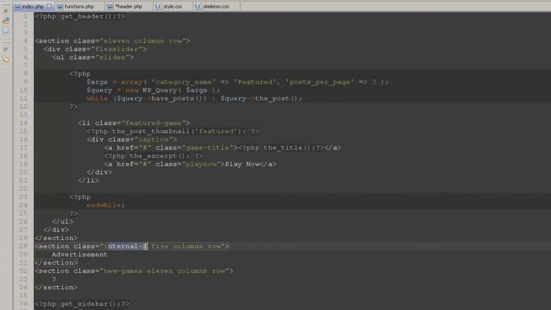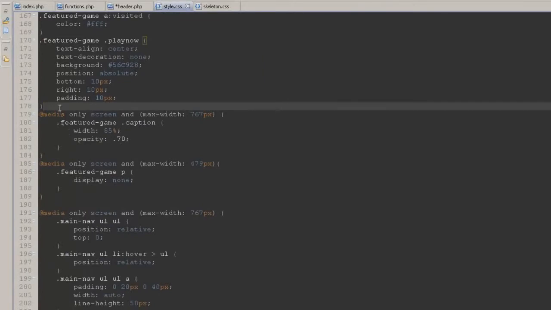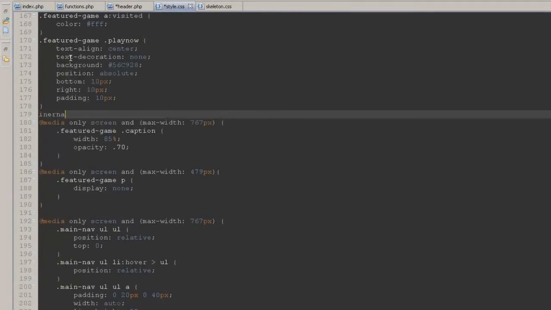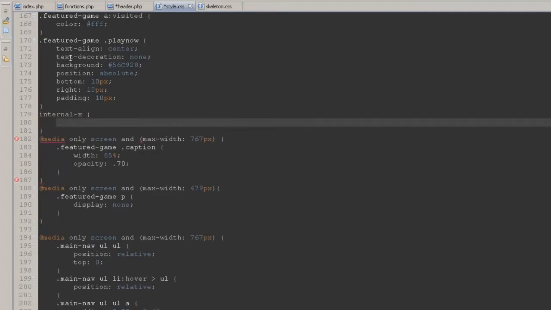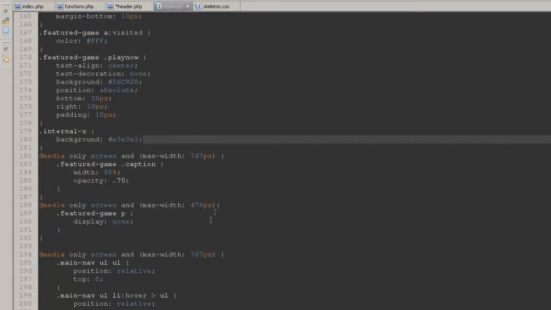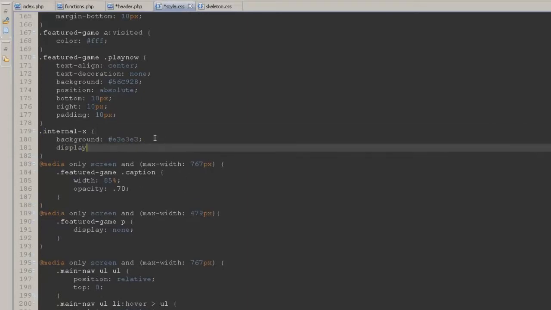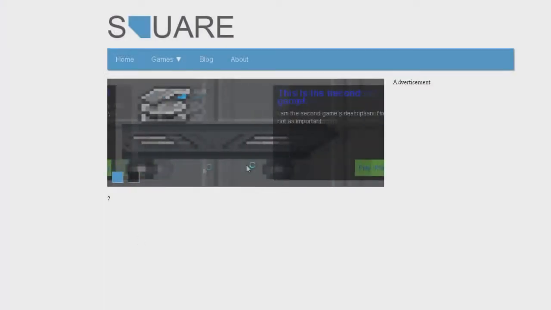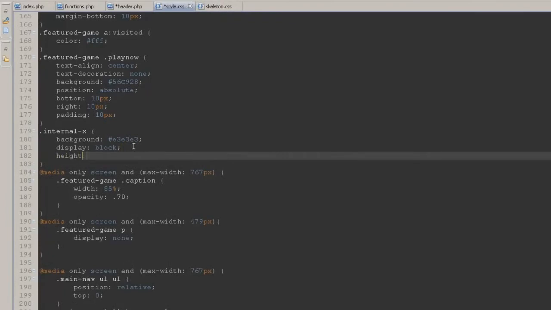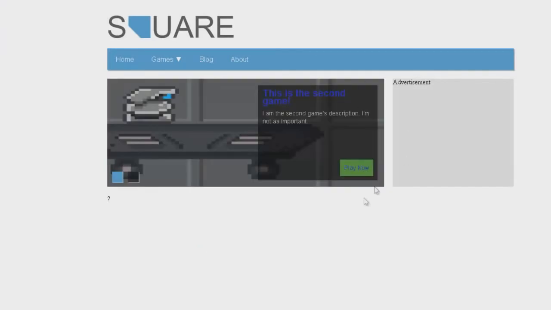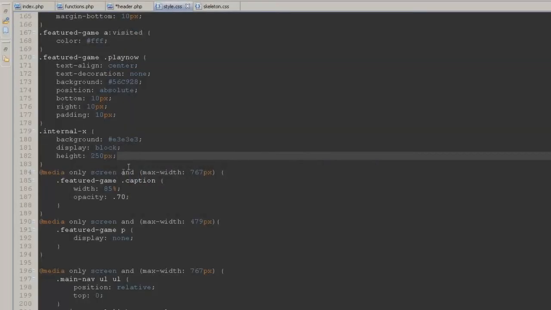Really quickly, let's go ahead and define a style for internal X. So I'm going to go to the style.css, come right below our featured game, and I'm going to say internal X. Give this a style of background E3E3E3, and don't forget your little dot there to tell it it's actually a class. Let's give it a display of block, so it will render as a block element. And give it a height for now. Give it a height of 250 pixels, which is the size of our featured slider, if I remember correctly. Yes. And that is beautiful. We may remove the height later, so we can fit whatever in there we want to. But for now, add a height so it looks not terrible.